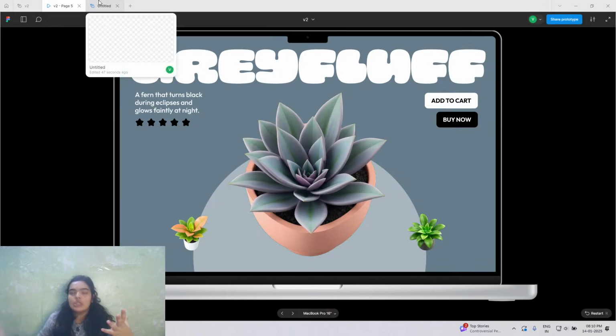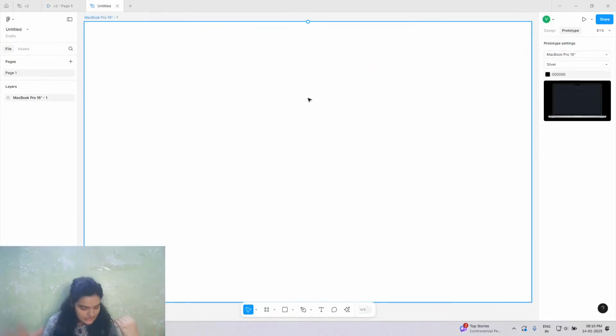It would either crop out or look really weird. So this is the simplest hack to get that done. Once you have your frame created, once you have something on your screen, this is the point where we're going to start with our images.